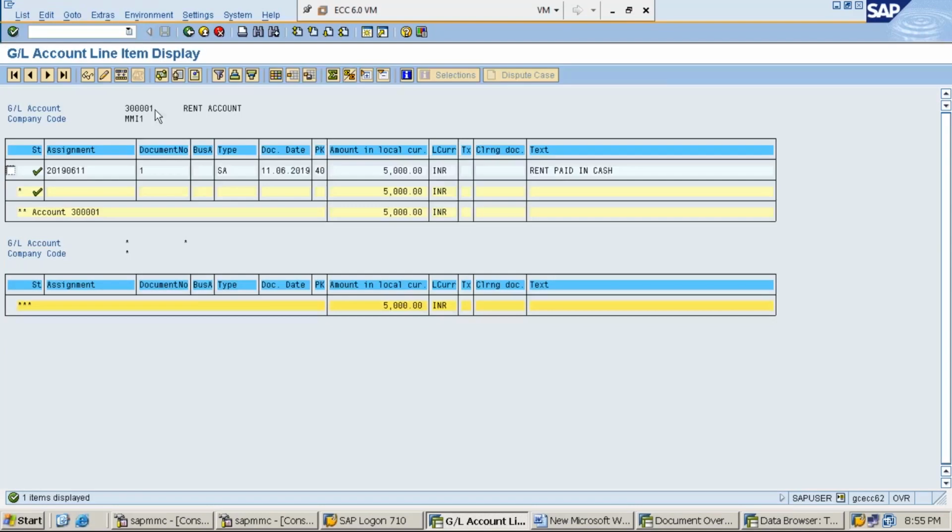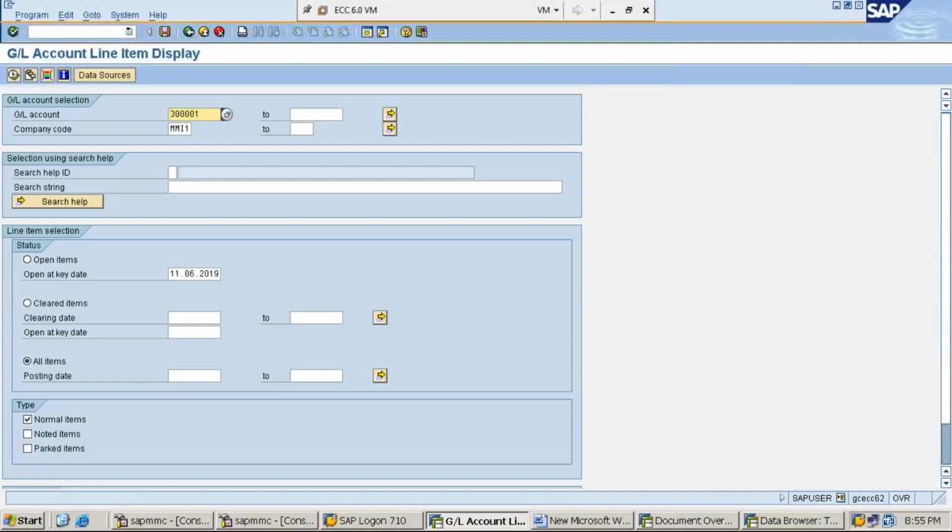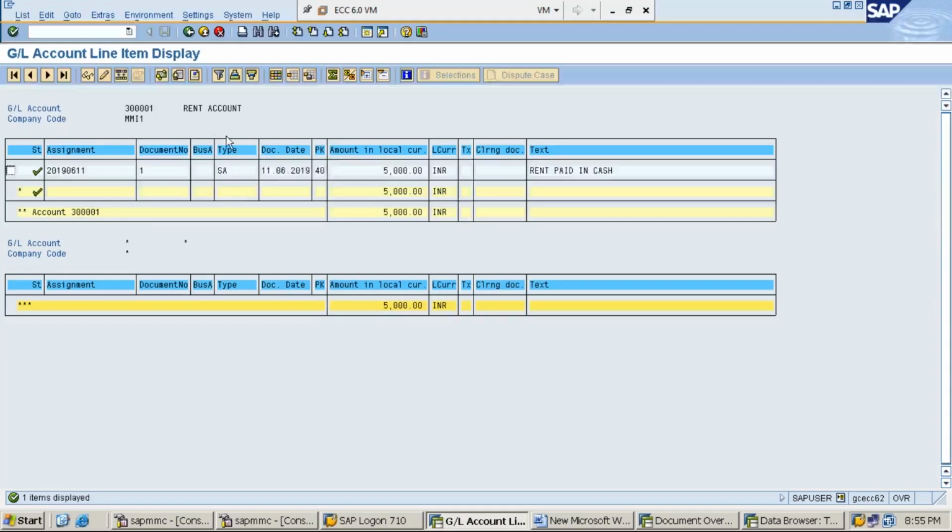See, GL account 3,01,000 rent 5,000. Visible? Right. If you see the screen description, it says GL account line item display. Look at the description very carefully. As soon as I pressed the execute button, which looks like a clock, the system has shown me line items of rent GL account 3,01,000.